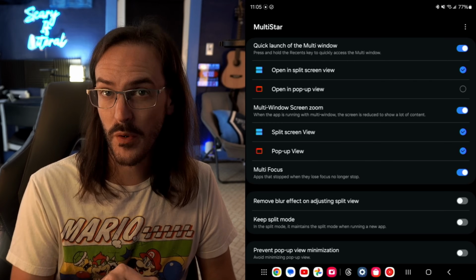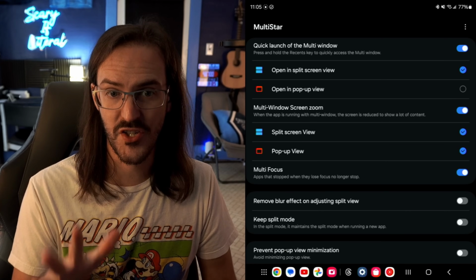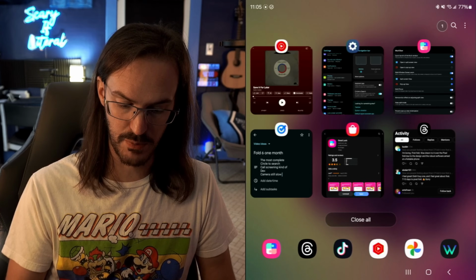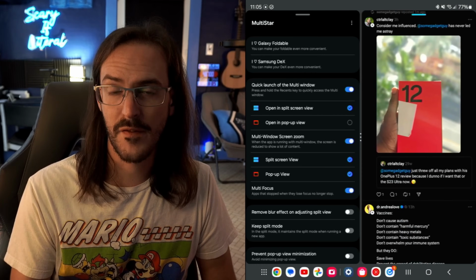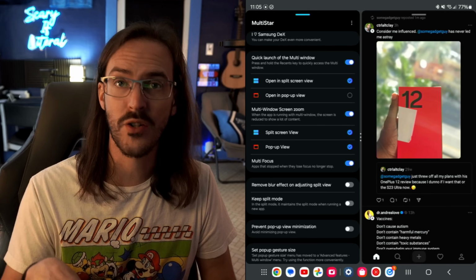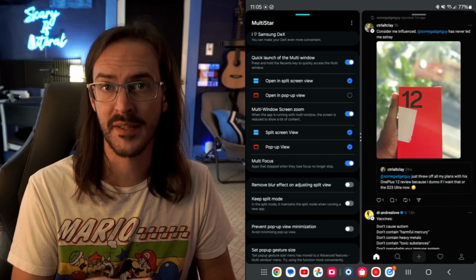For multifocus, this is pretty straightforward. Apps that stopped when they lose focus no longer stop. So again, imagine that you are in a split screen view. Let's say there's a video playing over here, but now you touch over here and that video maybe stops playing or the game stops running. That's going to prevent that from happening.